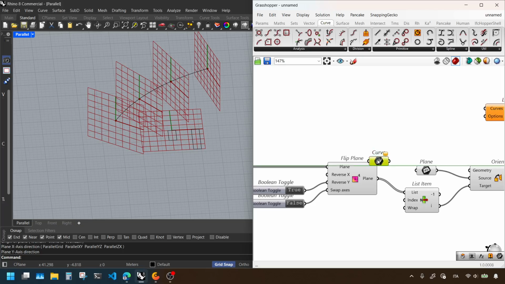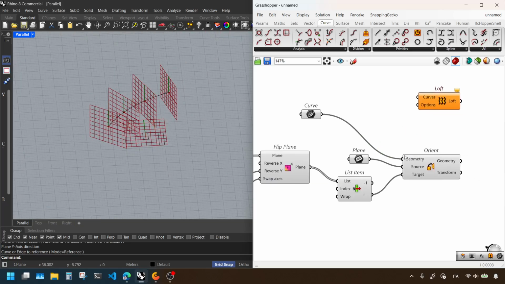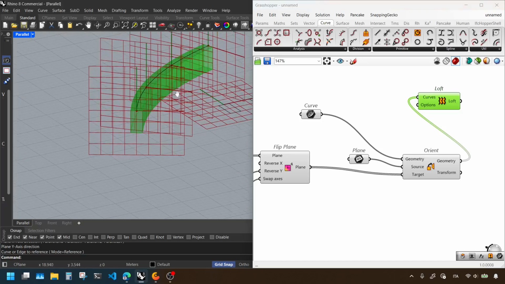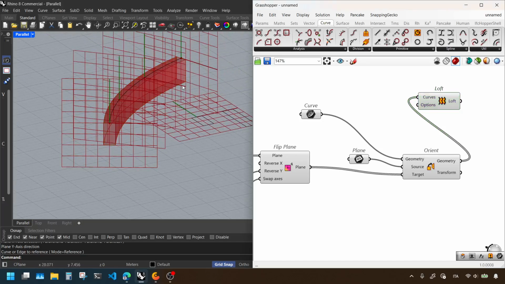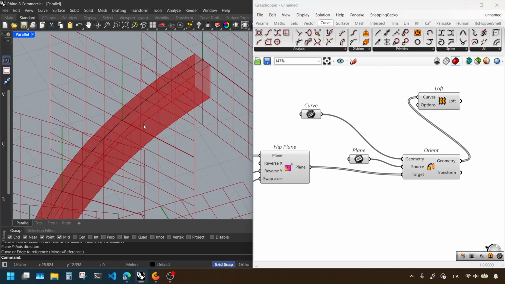So let's do curve, select the curve here, put it there. Okay, now we have the geometry there. Let's try to put all the planes in and see how the loft works the same as before. So now this is very similar to the sweep. We get basically the same result as before.